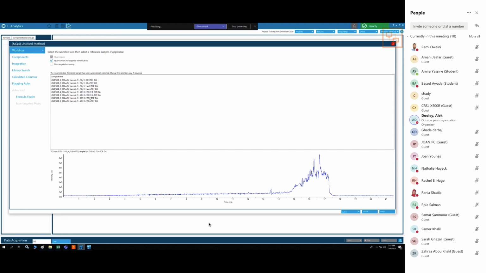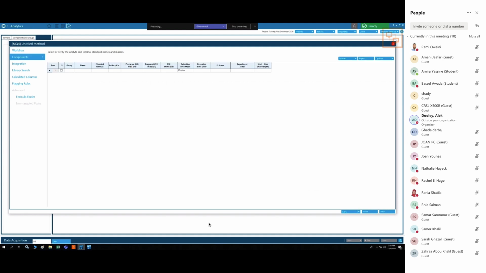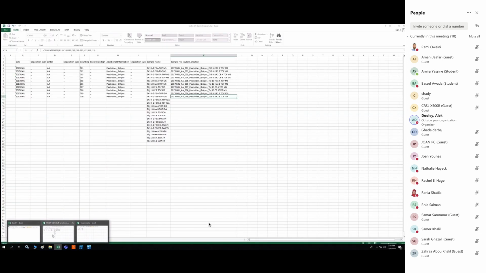I am going to choose something that is spiked. So that'll be the B sample, right? The B has the triazines in it. If I choose the A as the reference, I won't see any. So I have to choose the B as the reference sample. And then I'll go to components, and I'll grab that same data from my Excel sheet, triazines.